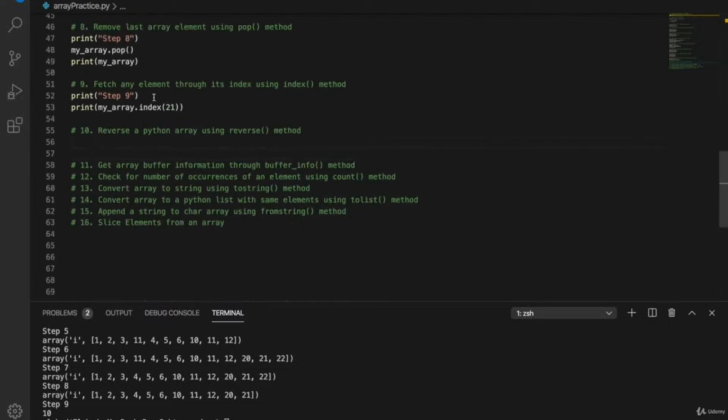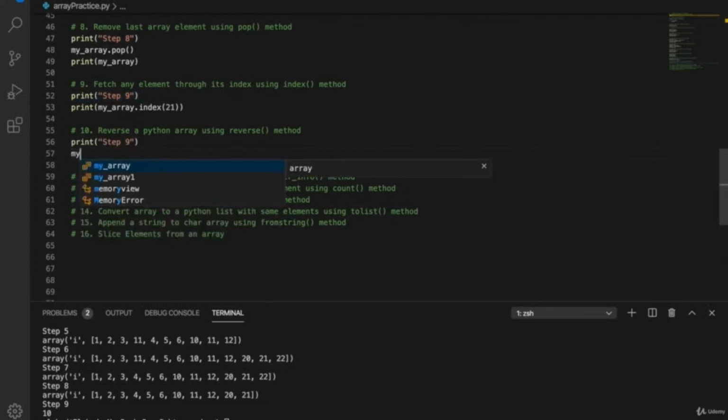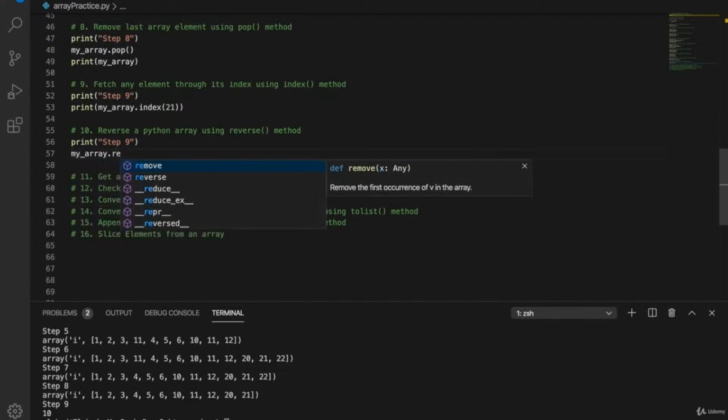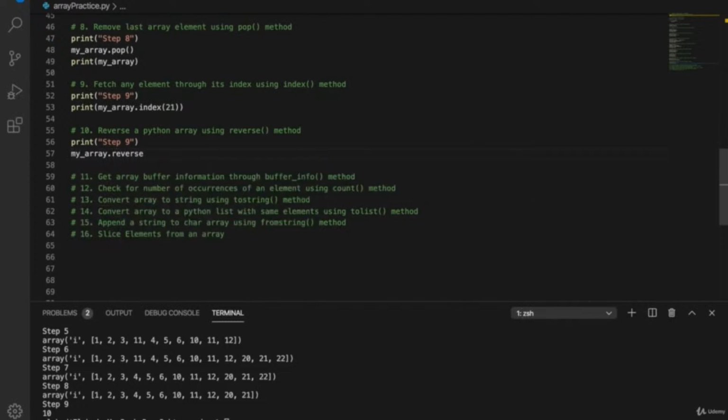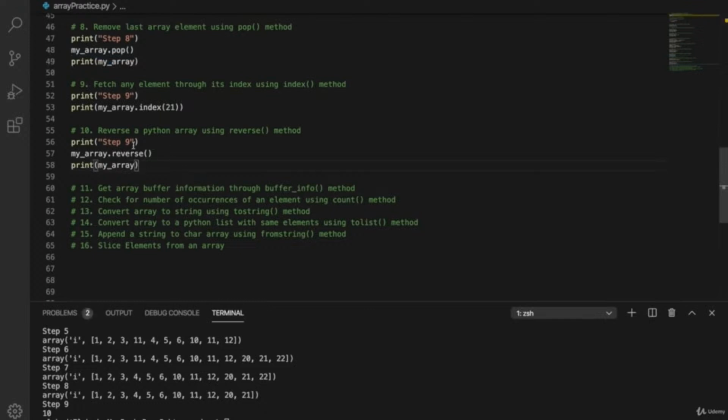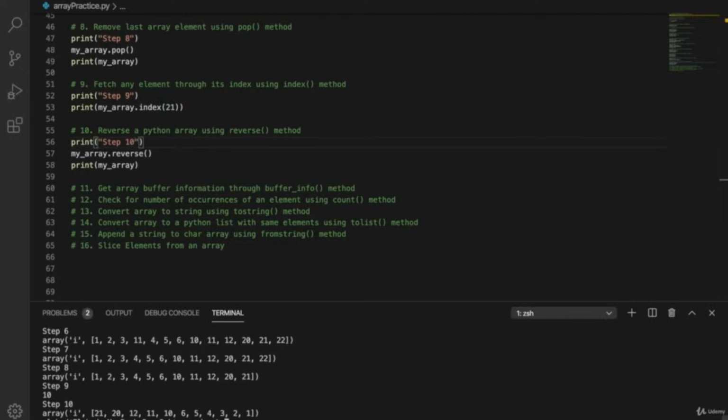So one more time, we will write our array name, which is my array dot reverse function. So here we will not provide any parameter. So if I just one more time print our array, you will see the differences. Here it is, step 10. Okay, let's run our code.